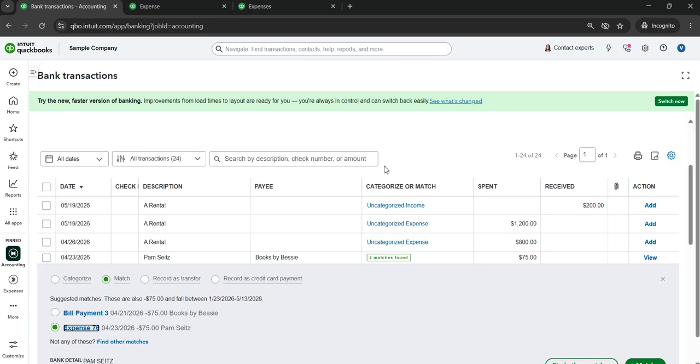To prevent that from happening, after we do bank feeds, we do bank reconciliation. That way we will catch anything double posted, anything we categorized twice, or anything we haven't matched on the expense or the bill payment.